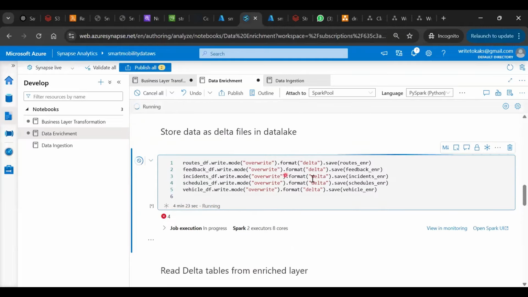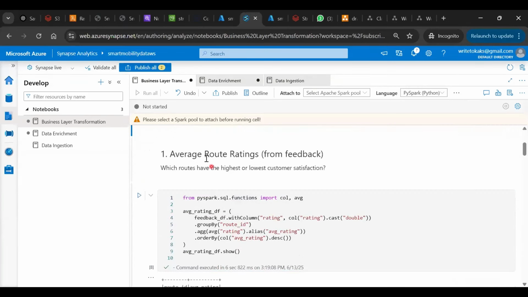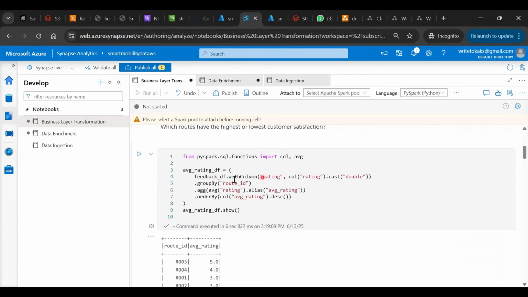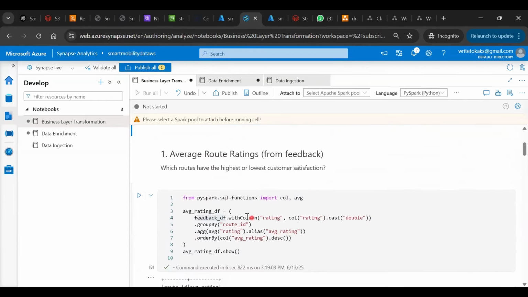So guys, once this finishes, it may take some more time. Rather than waiting, it will load all the data in Delta format into the enrich layer. Now what I'm doing is reading this data with the help of this Delta location, using spark.read.format delta and the path of the Delta files. Once I read all these files, I'm taking the average route ratings from the feedback data frame. And then I'm applying withColumn, and then group by route ID, aggregate.